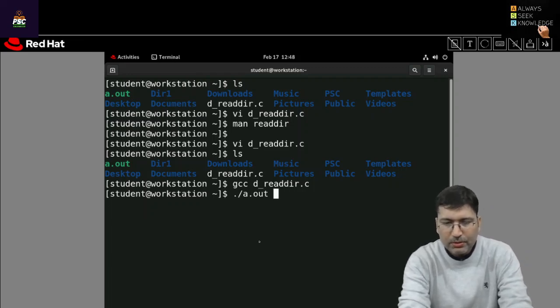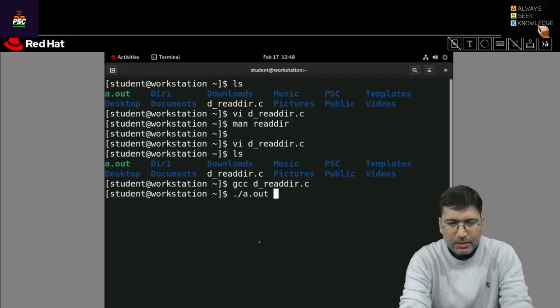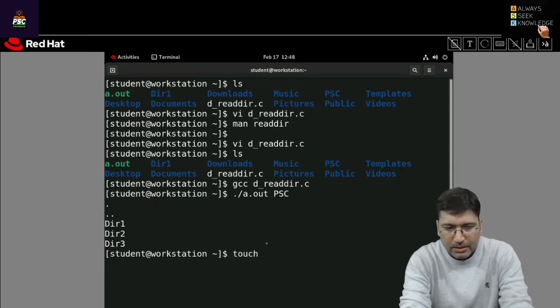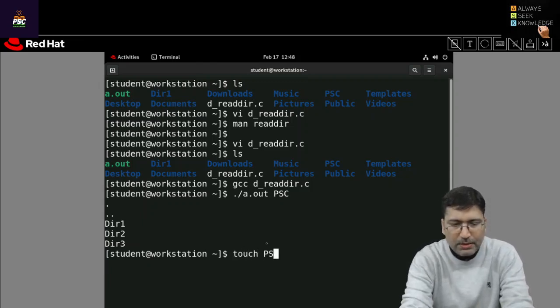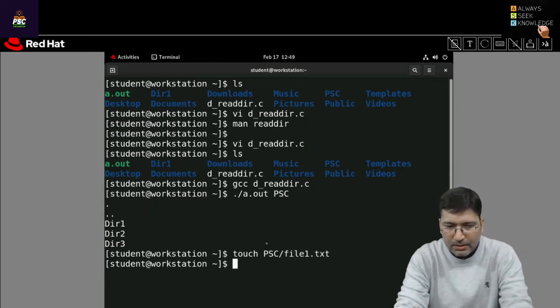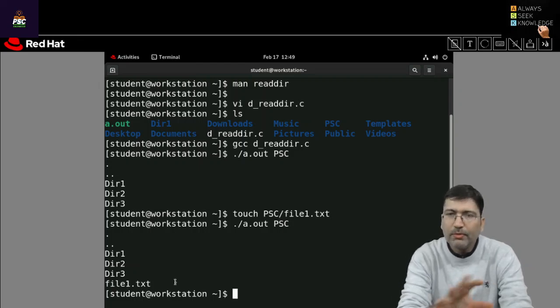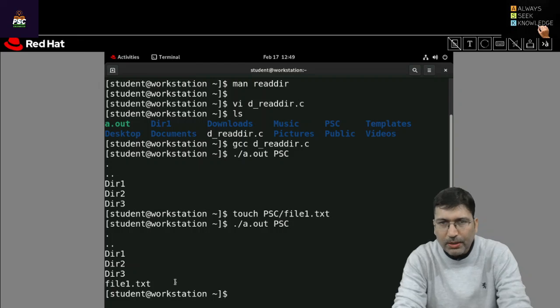Then I'm typing ./a.out and the directory name, let's say I'm giving psc. It is returning these many directories or files that are available in this. So this dot is the current working directory, double dot is the parent directory, and then dir1, dir2, dir3, and so on. If I create, let's say, touch, and I'm creating inside psc a file 1.txt, and run the same thing again, it will start displaying this file 1.txt which I have recently created. So whatever content is available inside, it will start displaying.